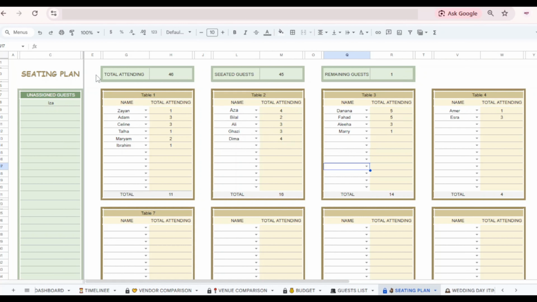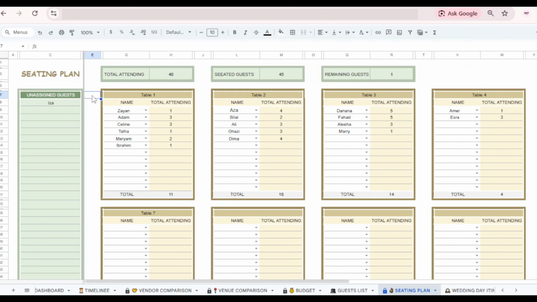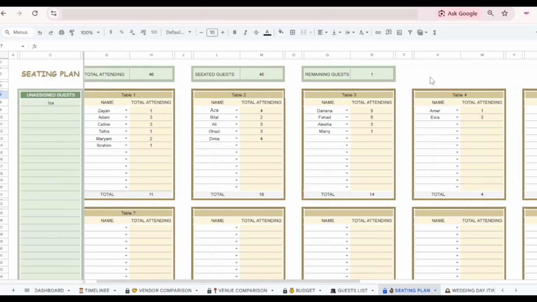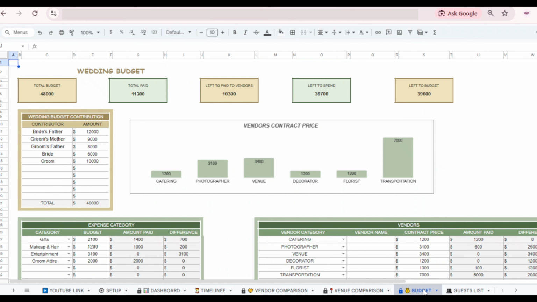Okay, this top section shows the summary about your guest, which means that 46 people are attending your wedding, among whom 45 people are seated and only one guest is remaining. Moving forward to the next tab, which is the budget tab.